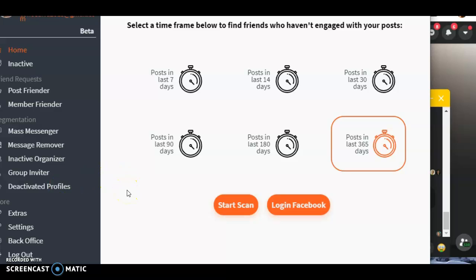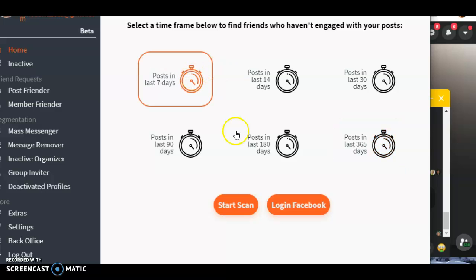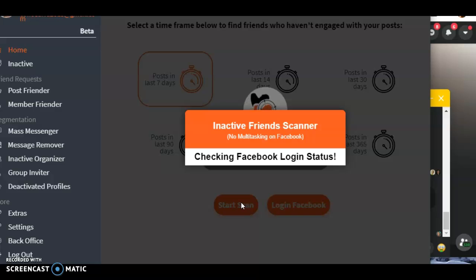So now here you can see where the post in last 7 days, 14 days, 30 days, 90 days, 180 days, 365 days. So we're going to do 7 days, and then I can show you. It'll just take time here, and it's going to pull up the deactive friends. It's going to go with my last post in 7 days. So it shouldn't take a long time, but we're going to see what comes up.